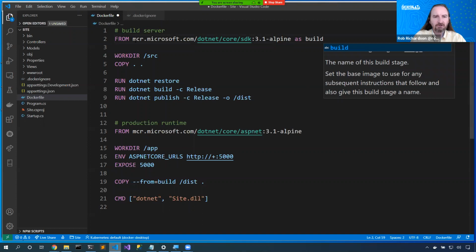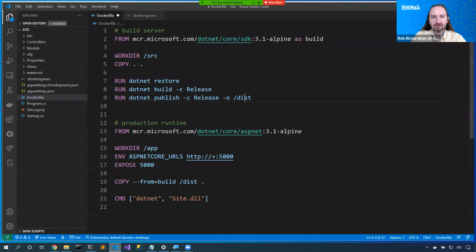So after it finishes building this and gets that dist content, it will then start up on this one. And when it gets here, it will copy this dist folder from this build image into place in this image in the current directory. We have created a multi-stage build. Here's one stage for our build server. Here's one stage for our production runtime.